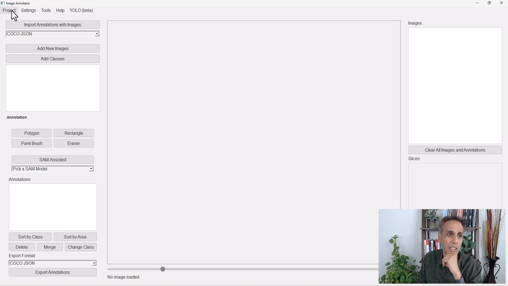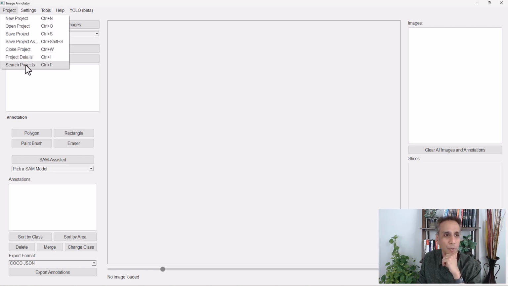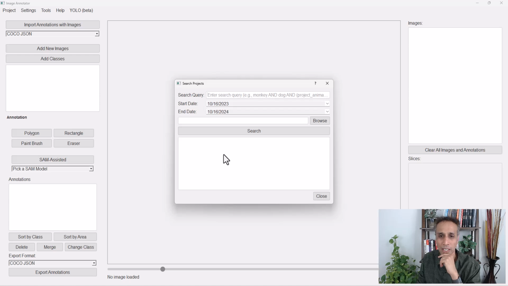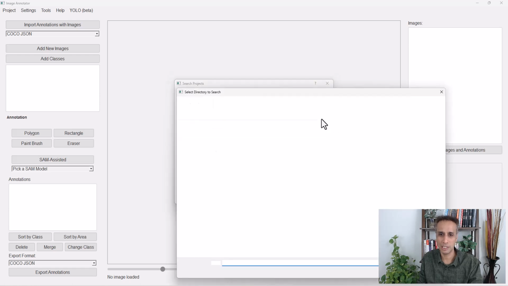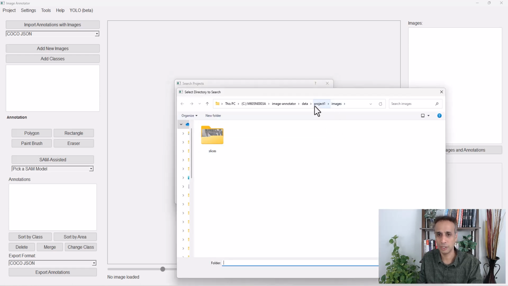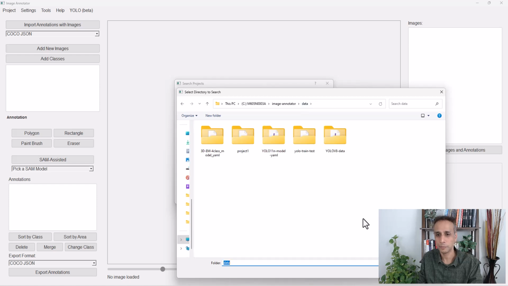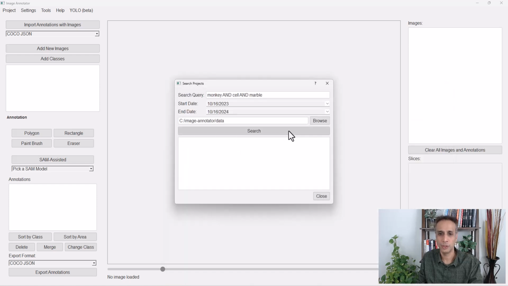And by the way, let's quickly give this a try. Let's search projects. This is one thing we haven't tried. I think we did monkey and what else do we have? Cell, I think, and marble, which should be only one project, this one. The other ones, I don't think I have this combination, but let's see. Where do you want to search? Well, I want to search within my data folder. Go ahead and search. There is one matching found, and that one is just the one that we created, right?